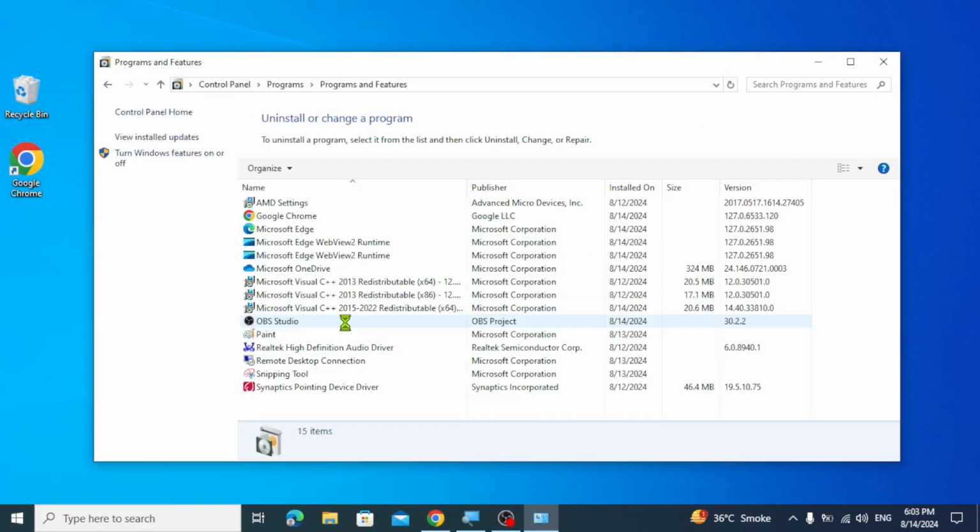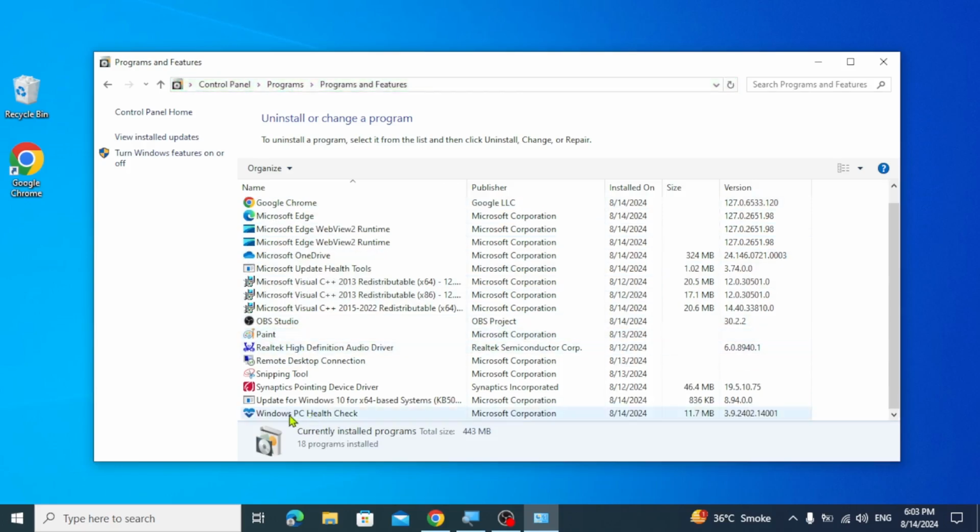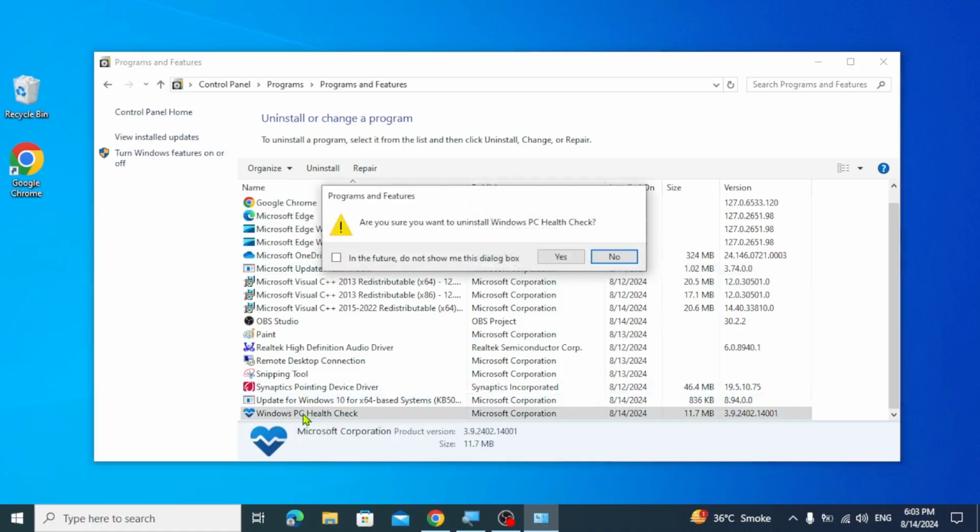You will be provided all the programs or apps of your laptop. Select the application you want to delete from your PC. Like in my case, I want to delete Windows PC Health Check. Double click it and a dialog box will open.